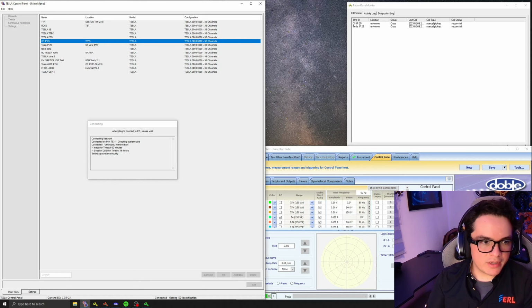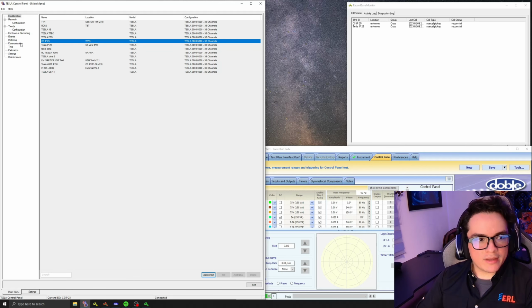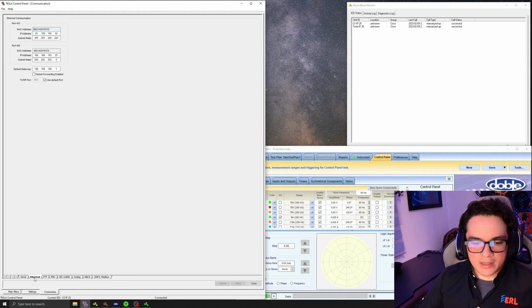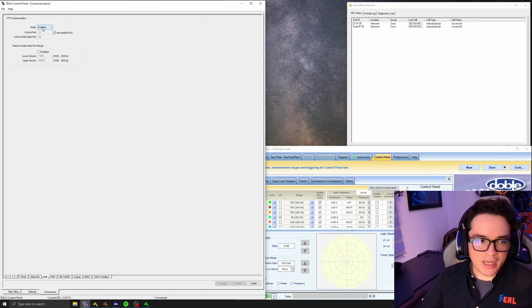Okay, service as usual. Alright, so now we're going to go into the communications tab. Here is very important because this is where we're going to tell the Tesla where it's going to communicate. Alright, so after you have set up your Ethernet communications parameters, we go into FTP. We have to enable it.